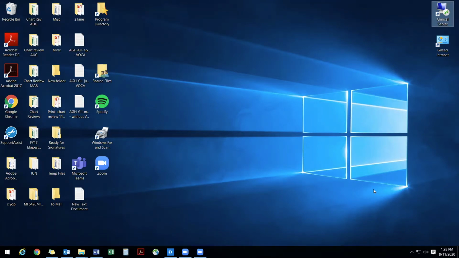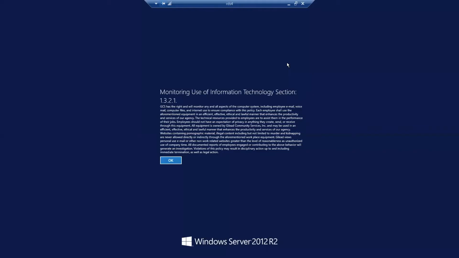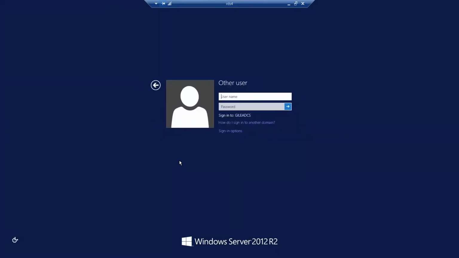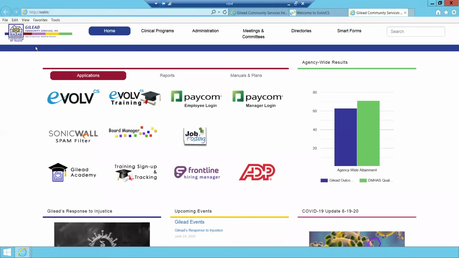So the first couple steps are very similar to logging on to the live version of Evolv. If you're on a program computer, you're going to want to open up the clinical server, and we're going to hit connect and hit OK. And then we're going to enter our credentials. And now it's going to bring us to the desktop of the clinical server for our personal account. And we want to hit the intranet icon. Double click on that to open up the intranet. And it's going to bring you to the home page of the intranet.